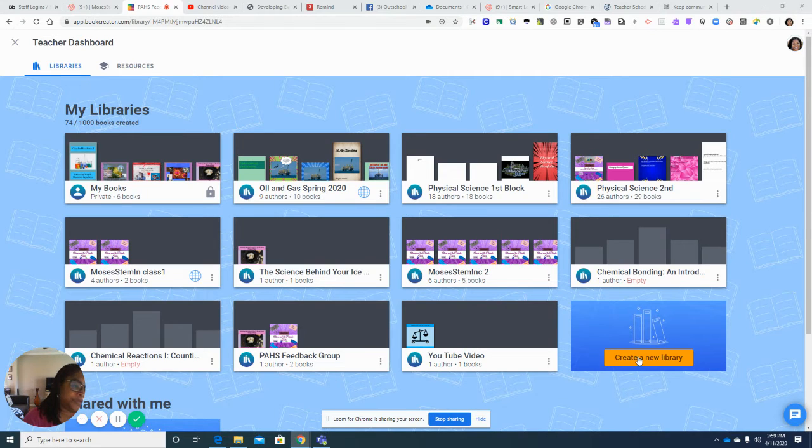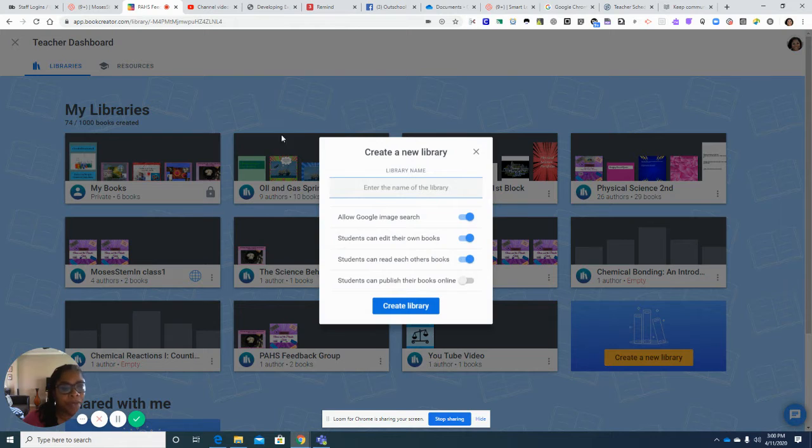So first things first, we're going to create a new library. Anytime you come in here, you want to create a new library for a new class. So I'm just going to create one just for you guys. So here's the new library. Here are the options that you have.